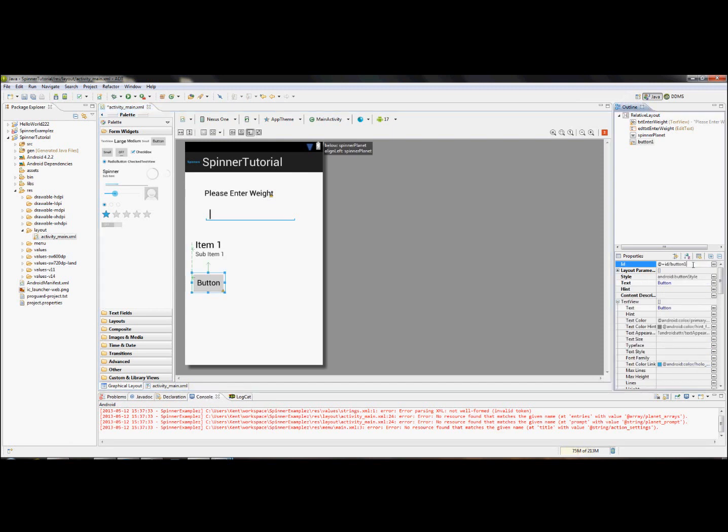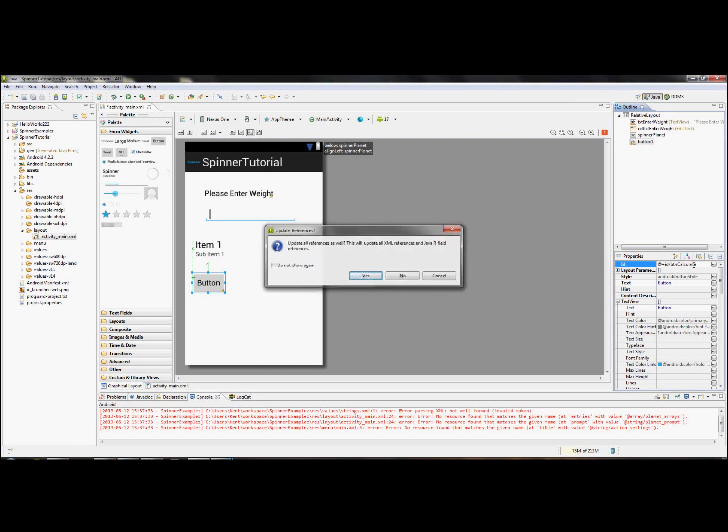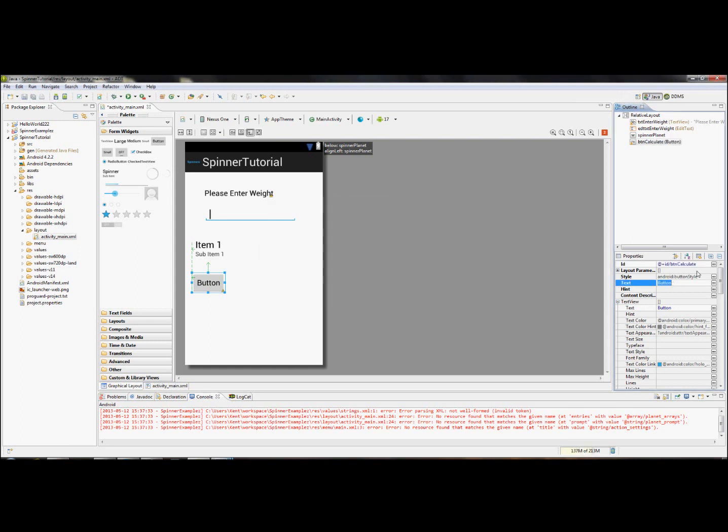We're going to call this button btn calculate. We're just going to hit enter. Okay, okay. Then we're going to change the text of the button so the user knows what it does. And we're going to call it calculate weight.